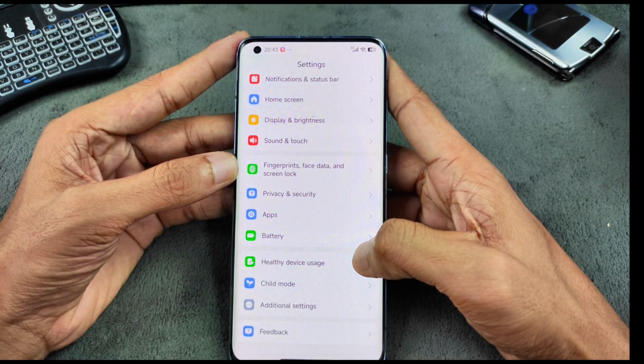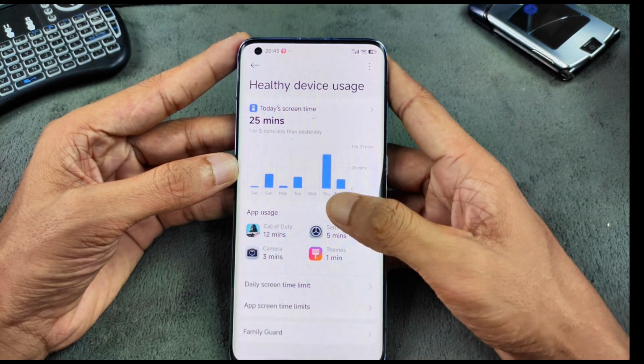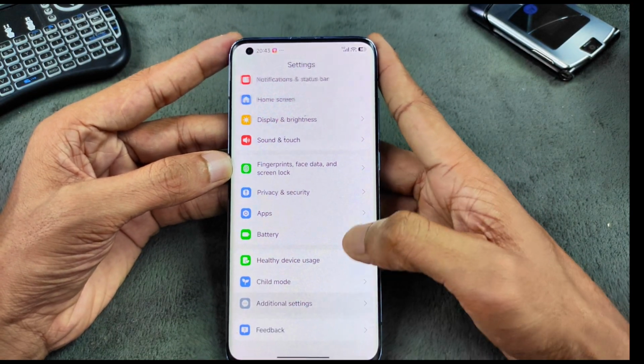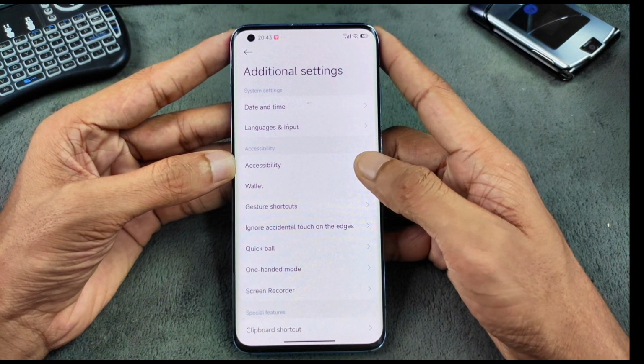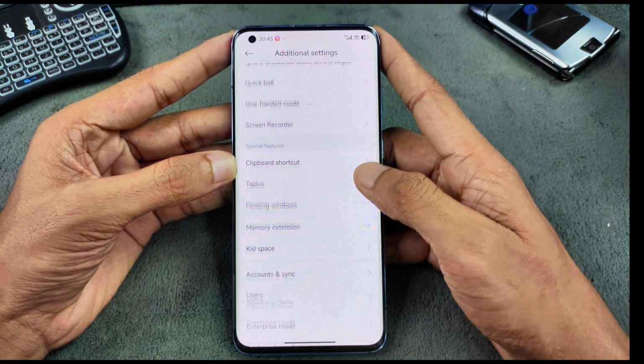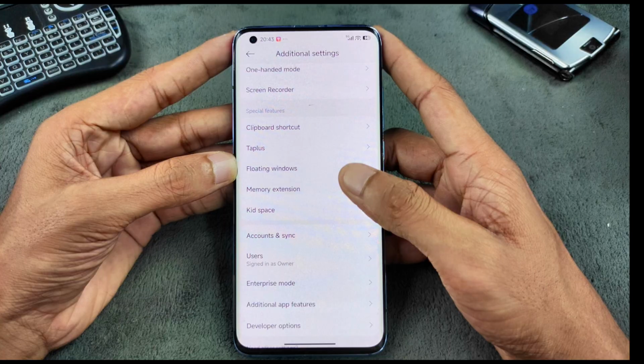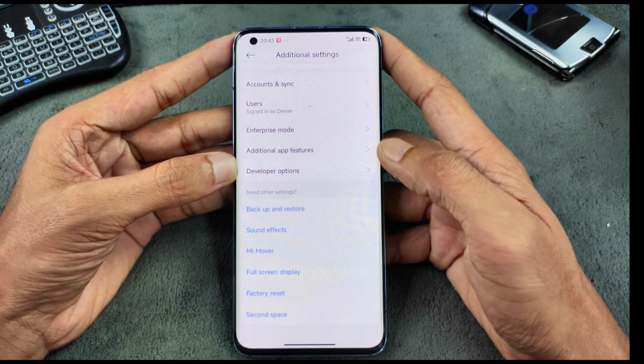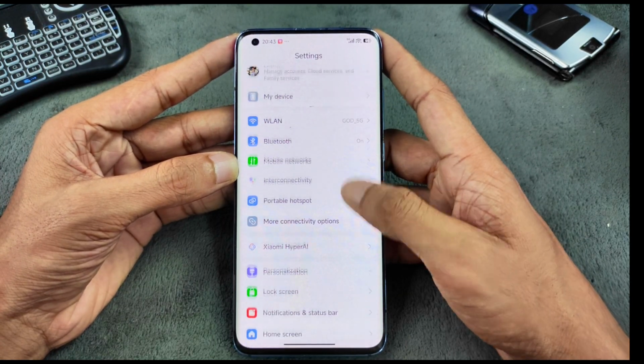Here we do get few other things like healthy device uses, child mode, additional settings. We get accessibility, wallet, quick ball, clipboard shortcut, tap plus, memory extension, and few other things. So that's it. What you are getting here.